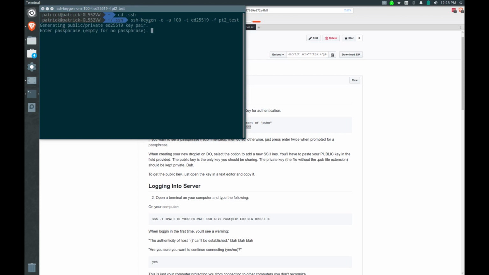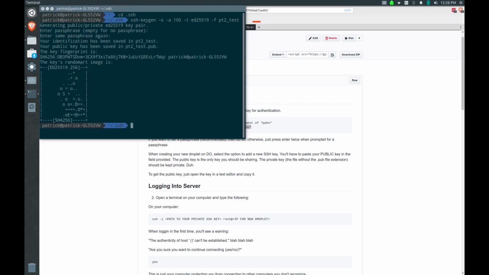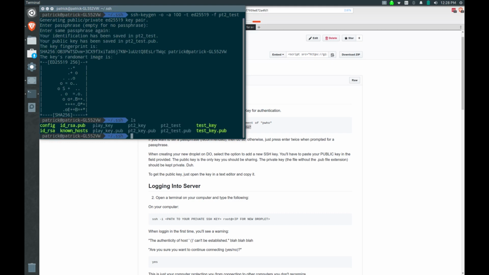Now, the passphrase is optional. If this were a production server, I would definitely use a passphrase. Again, it's one more layer of security. But for now, I'm just going to leave that blank. So there we go, my SSH key is generated.